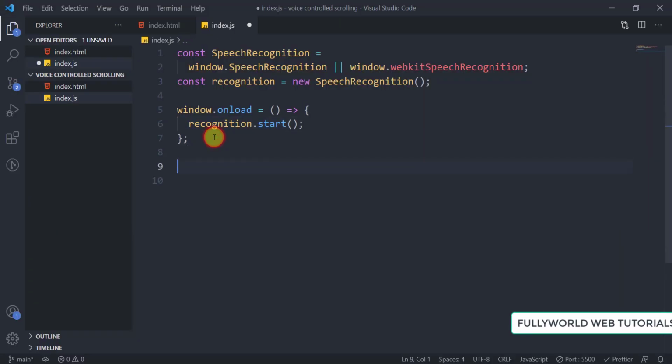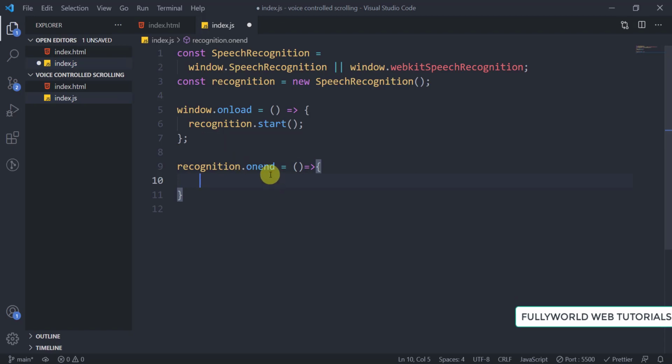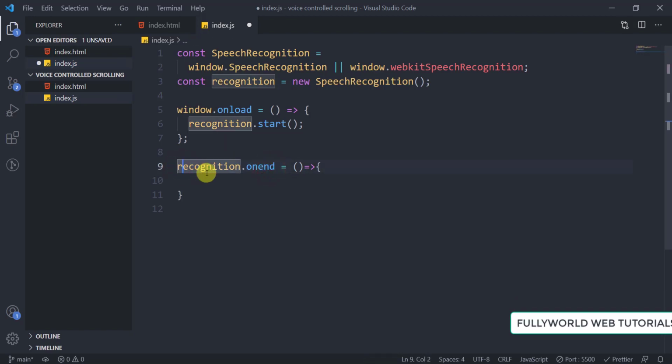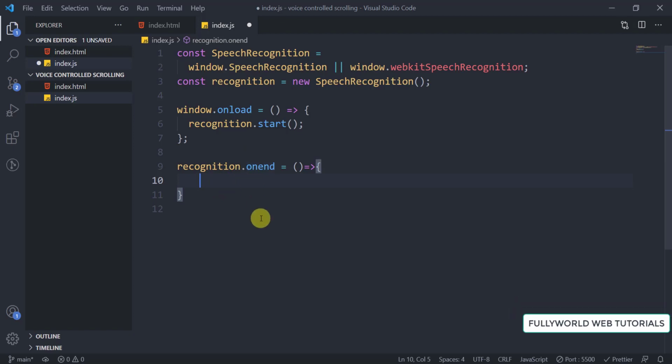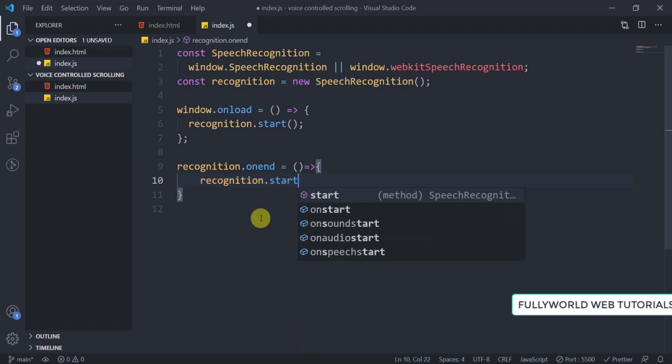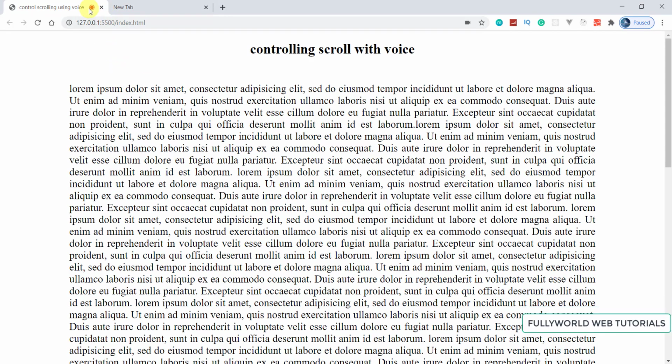So for that I'm going to write recognition.onend event. If our recognition has ended, then what do we have to do? This is our event, and this is a function here. As this is an object, under the object this is our member function. So here we are going to write recognition.start. Here we are going to start our recognition again if our recognition has ended. See that it is reloading, and it will run continuously now.